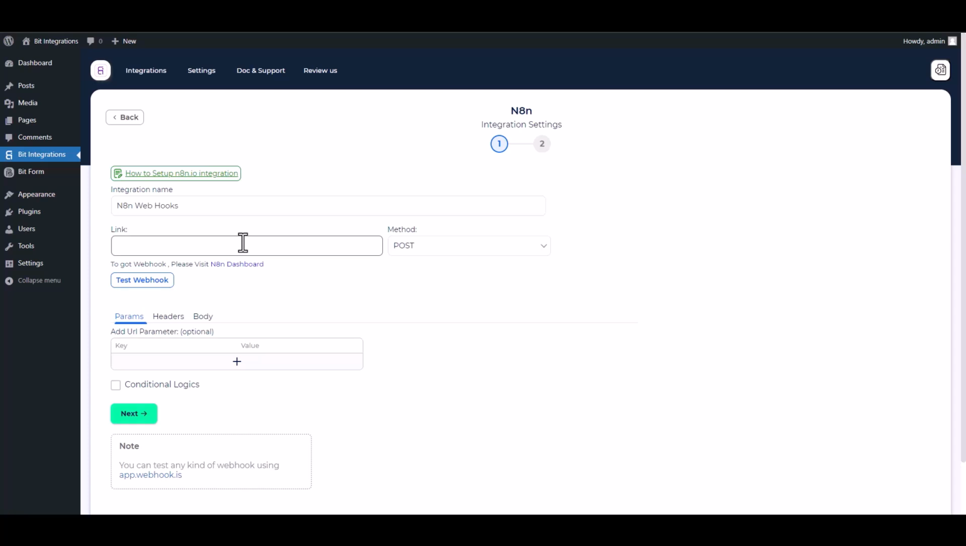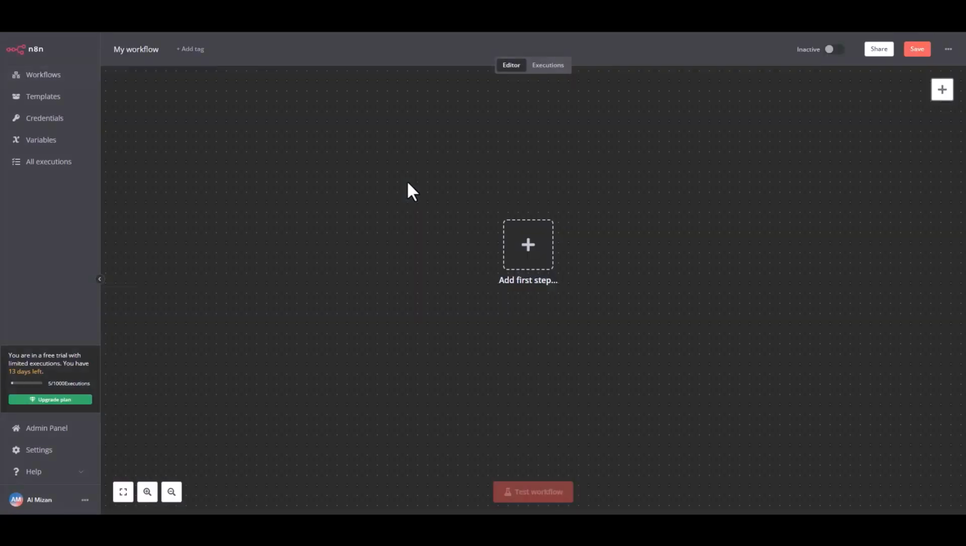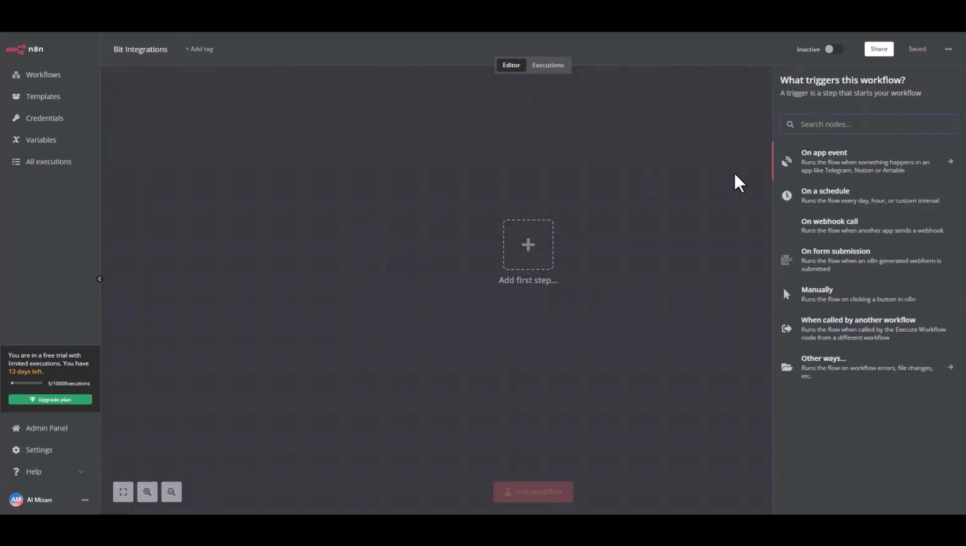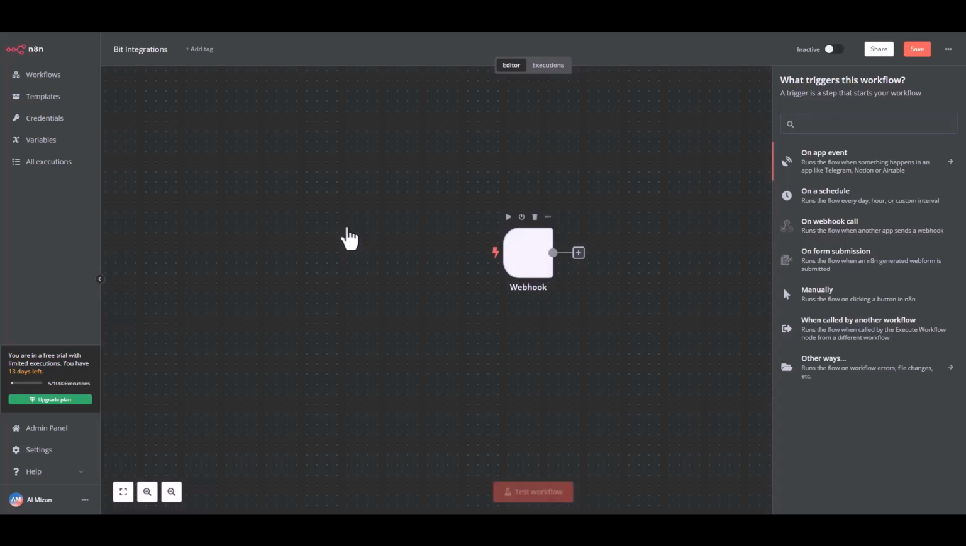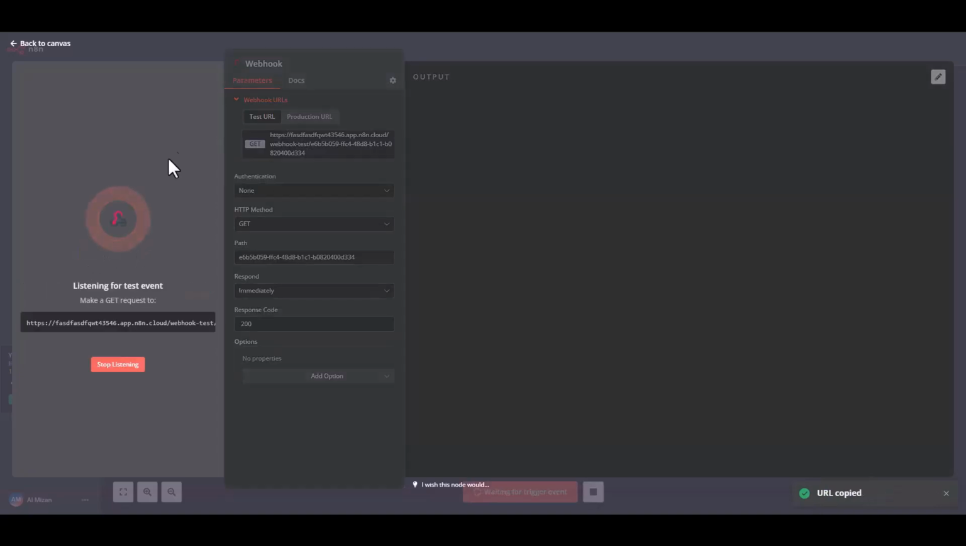Give here an outgoing webhook URL, so go to your n8n dashboard. Start from scratch. Give here a meaningful workflow name. Add the first step. Choose on webhook call. Copy the URL and click on Listen for the test event.